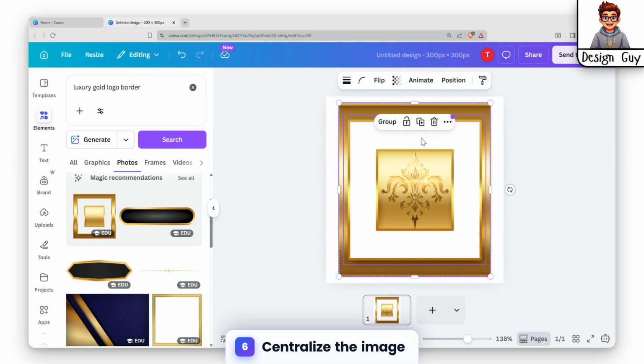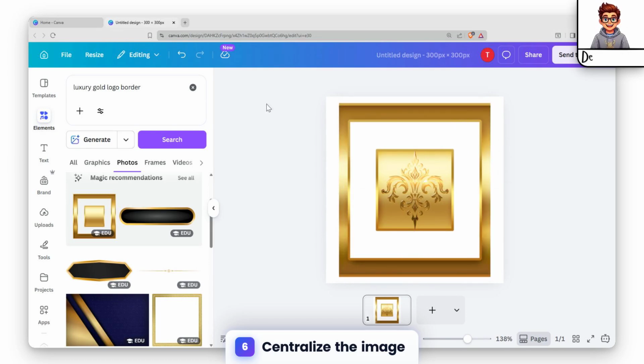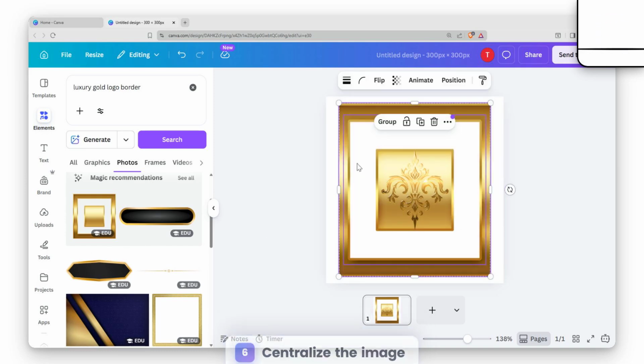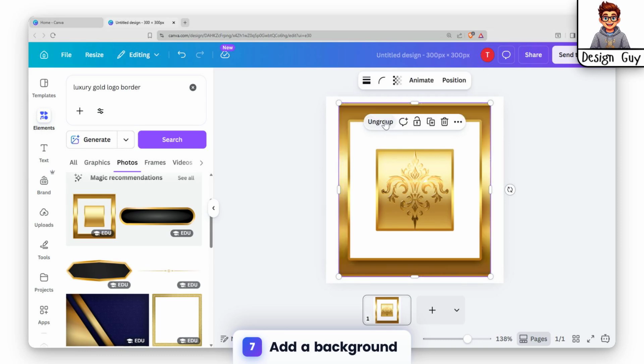For easier management, select both the image and the alignment lines, then press Ctrl-G on your keyboard to group them together as one object. Click the Group button to combine the image with other objects. This allows you to move the image as a single unit without detaching or misaligning any of its elements.